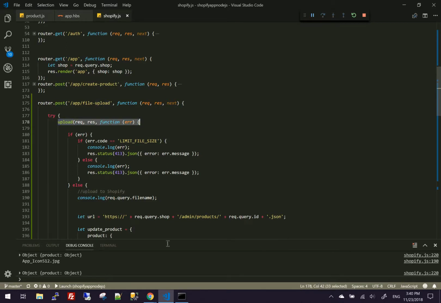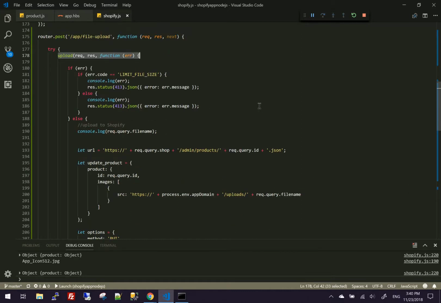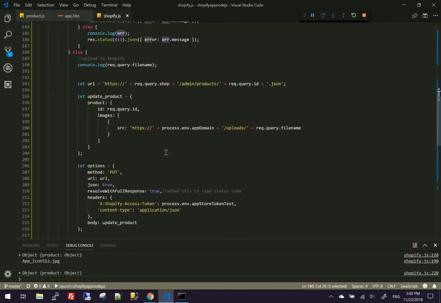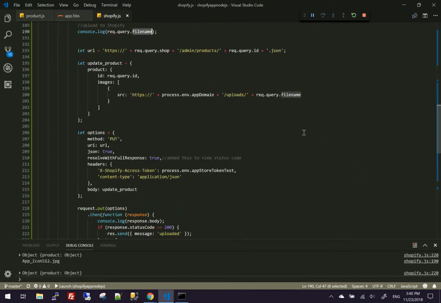And here it is, just pass in these values, and then you can check for any error, because this is going to let you know if there are any errors, like if the file size is too big, or any other error. So if there are no errors, as you can see here, that means we can upload to Shopify. So here I'm just getting the file name and building the URL, which is pretty simple.